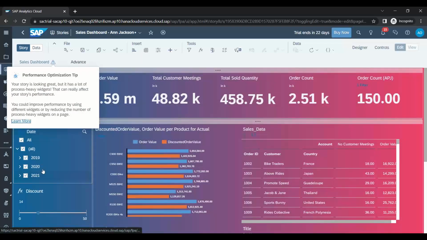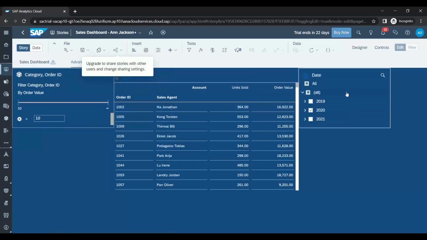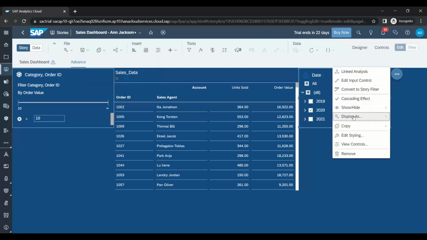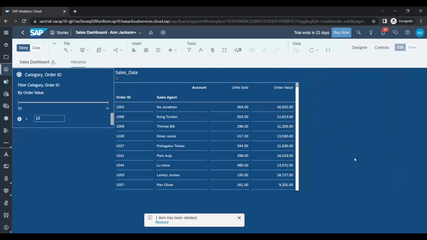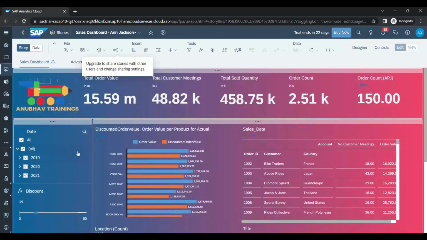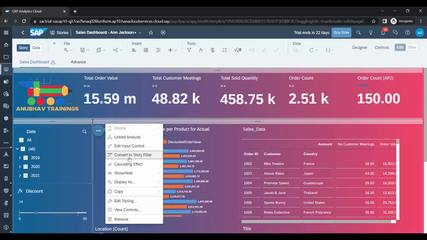So if you need the same filter to be applied on all the pages, why is there a need to create duplicate work? No need. It's dirty. We should not do duplicacy. So what I do is I remove this from here. I go back to my last class dashboard, and from here this filter what you see, select, go to more option, and you have an option to convert this to a story filter.